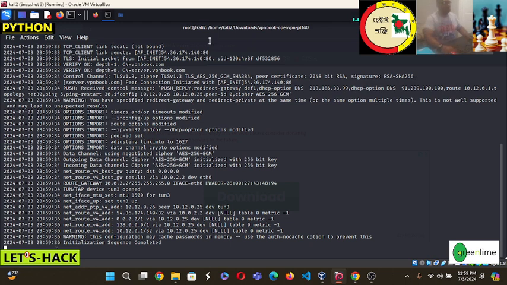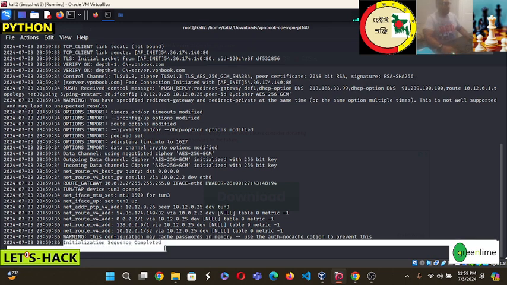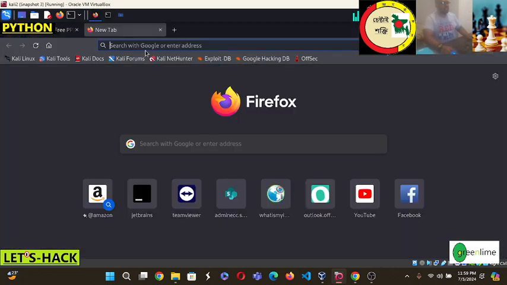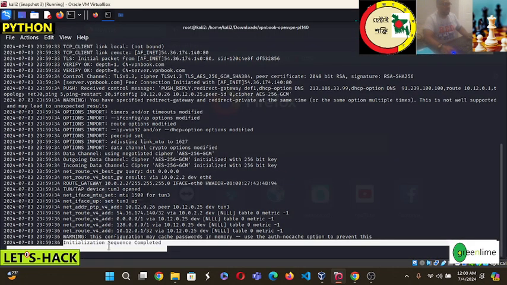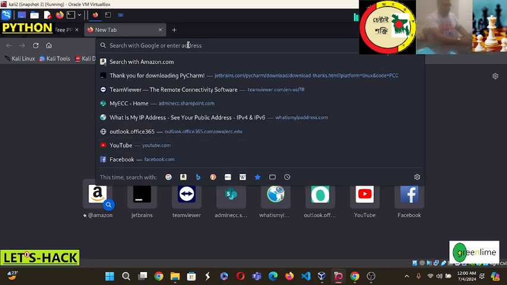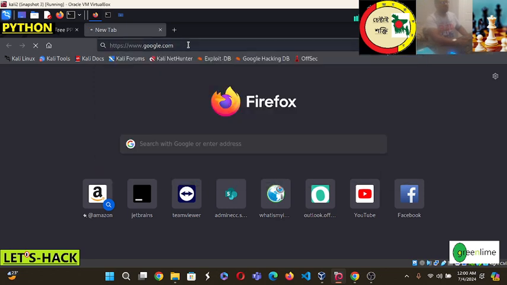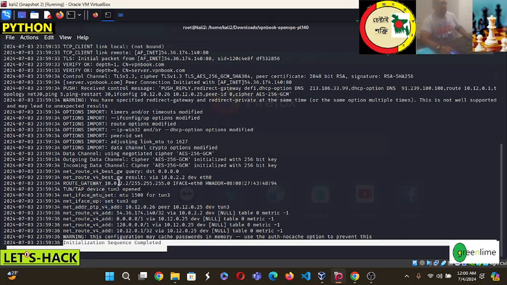So you have this installed when it shows initialization sequence completed. That means this whole VPN has been updated. Now you go for google.com. Does it open? It doesn't open. It is not working properly because it is not valid anymore.